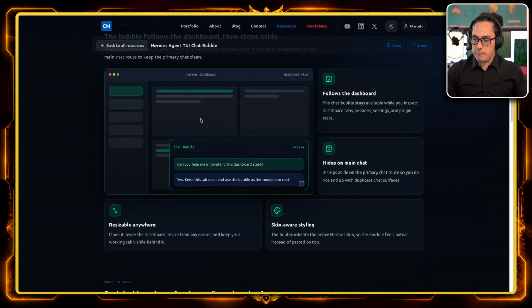If you're not familiar with what a chat bubble is, it's a floating chat interface on an existing website or dashboard or web app or mobile app for that matter. Most all of us have used this without even knowing.